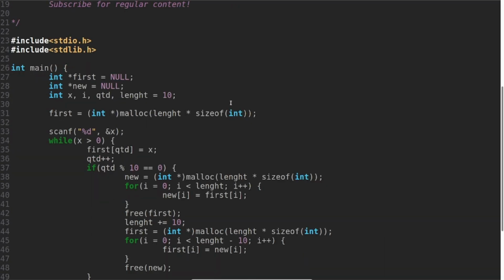So let's go to the program and see what is happening here. First of all, I am including two libraries, stdio.h and stdlib.h, which allow us to print messages on the screen and use functions such as scanf and malloc. Moving on, I am declaring two pointers, first and new, pointing to null, and integers x, i, quantity, and length.